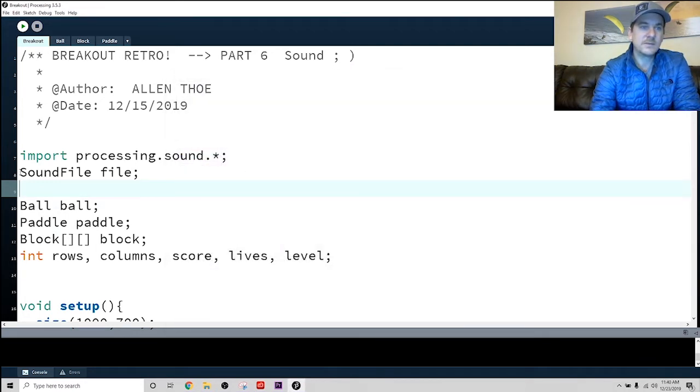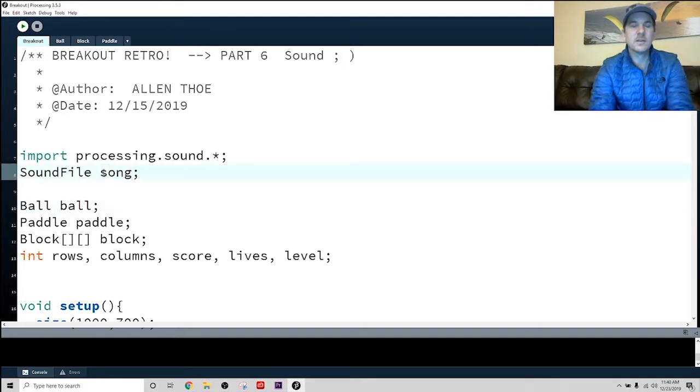This SoundFile is just like this: we call ball, ball, paddle, paddle. So we could name this whatever we want. I could just name it song. This is the name of the object, so this is a song sound file. And you can have as many of these as you want. If you have a sound effect and a background song, or maybe each level has a different song, you can totally do that.